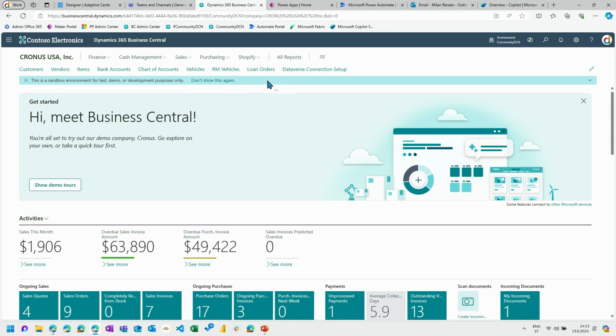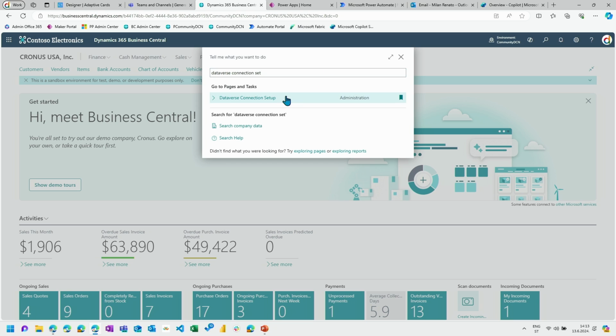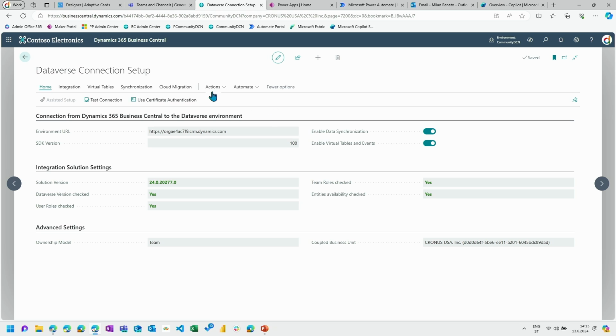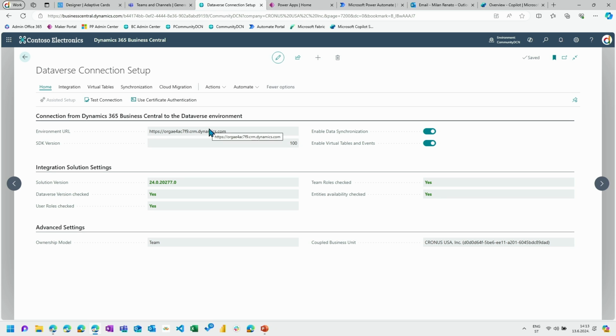Now I will show you also in the system the Dataverse connection setup. So when I log into my BC, I can find Dataverse connection setup. Okay, it takes some time. Okay, and I see that I have enabled data synchronization. What is my Dataverse environment? And I see that it's enabled and that I'm using team as an ownership model.